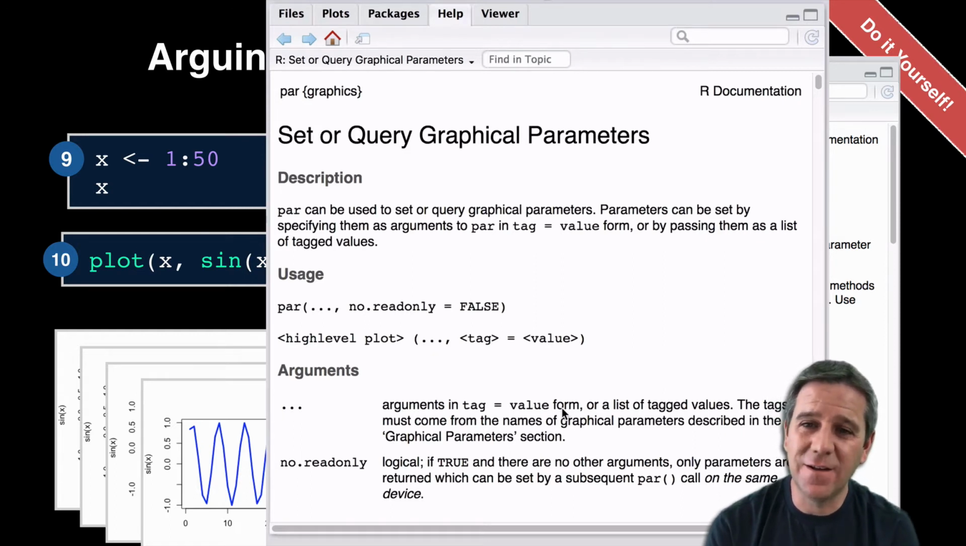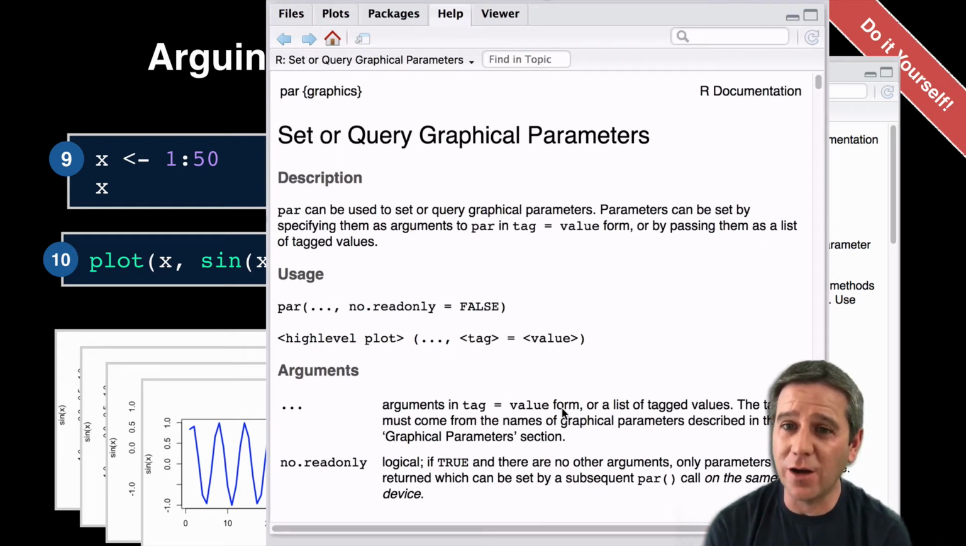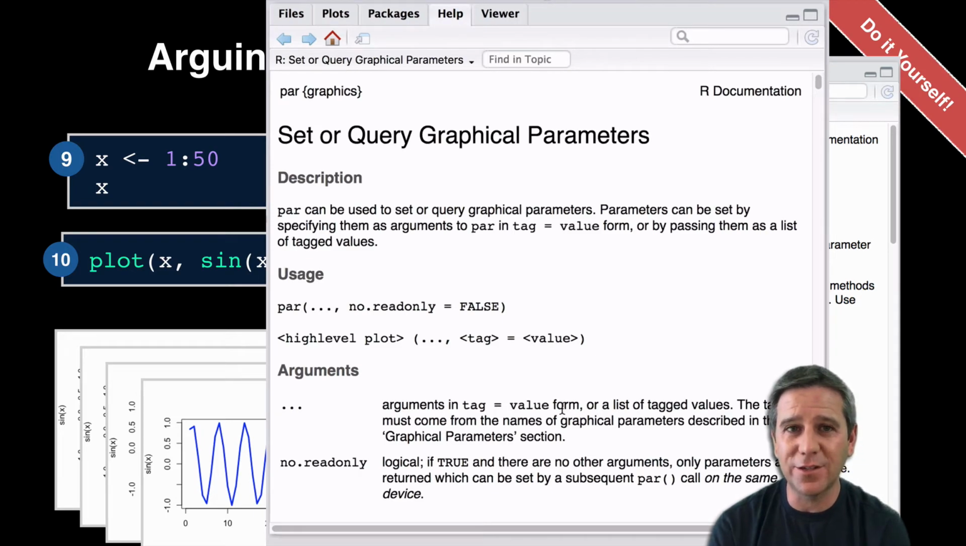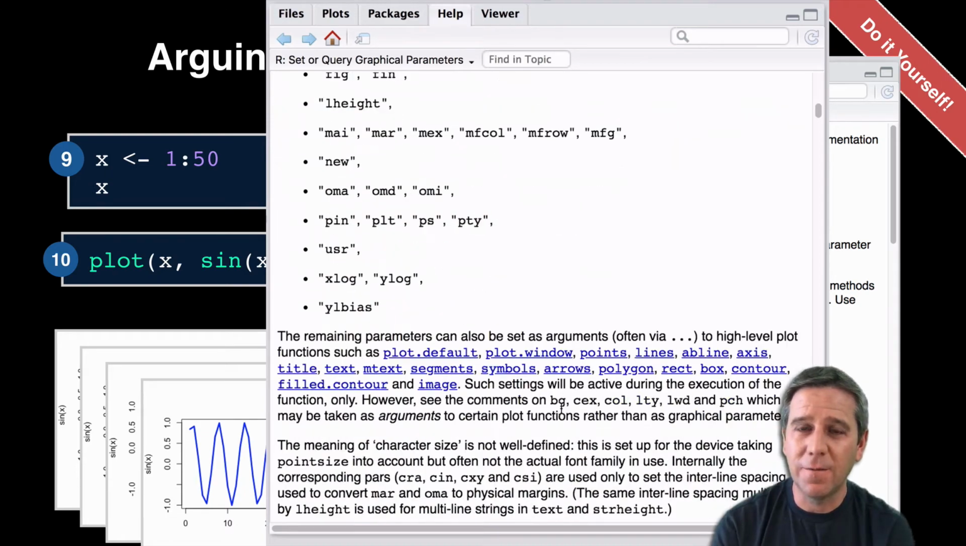And this is actually probably the most overwhelming help page in all of base R. That's R that comes out of the box when you install it first. This is the power function, and there are hundreds of arguments that we can add to these plots to change every single little thing about the kind of plots that are made here. So see how small that little scroll bar is here.